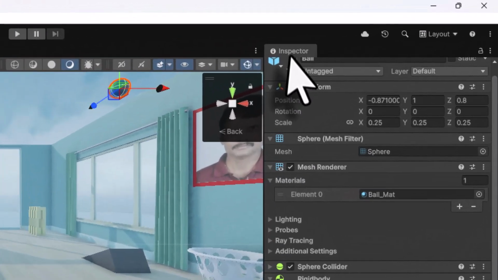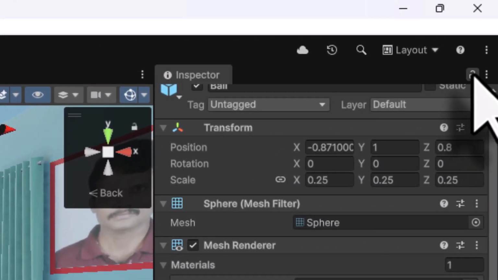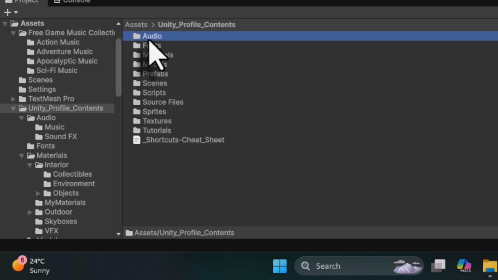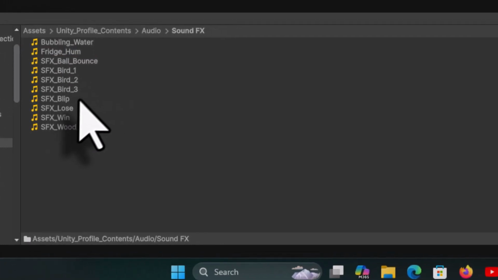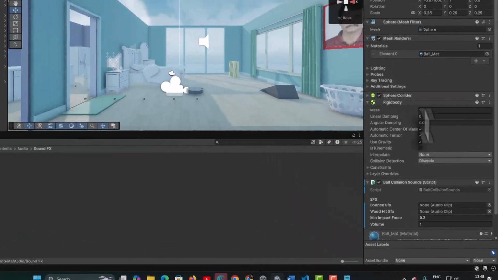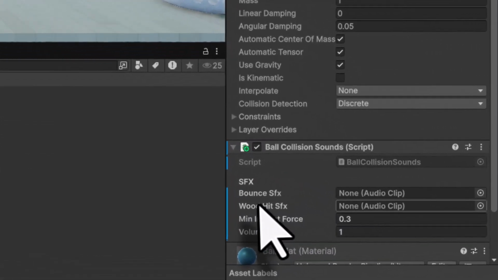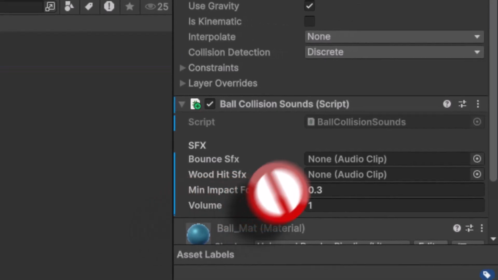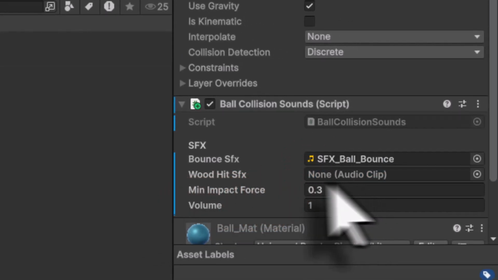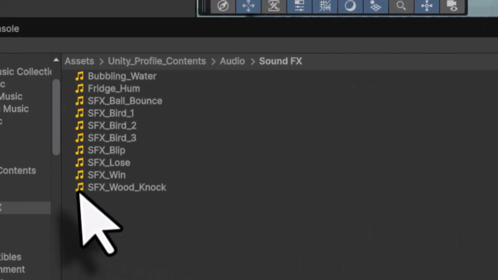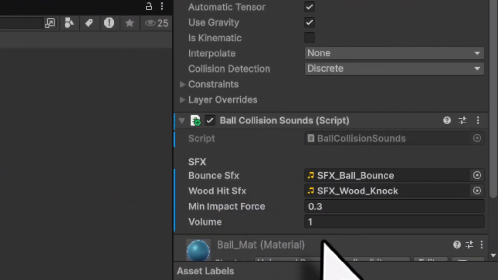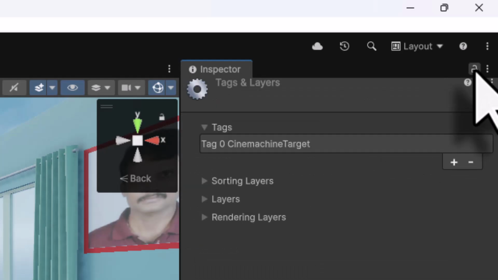In Unity, in the inspector, on the right hand side, you have one lock button. So if you click on the lock button, and I come into asset, Unity profile content, and open audio sound effect, now see the inspector is not going to change, it remains the same. And now for the bounce effect, I am going to drag this SFX ball bounce and add it to the bounce effect. And for the wood hit effect, I will drag this SFX wood knock and add it to it. I have to unlock the inspector now.